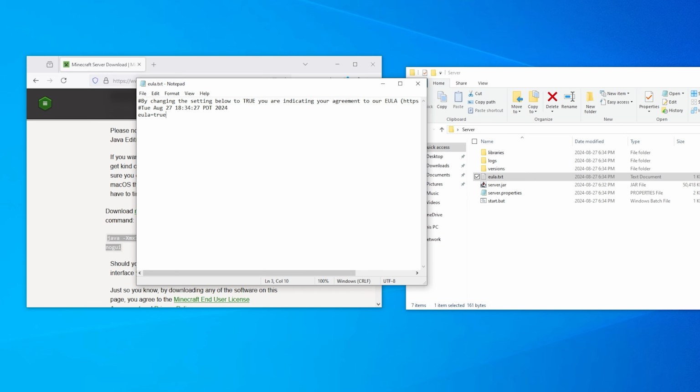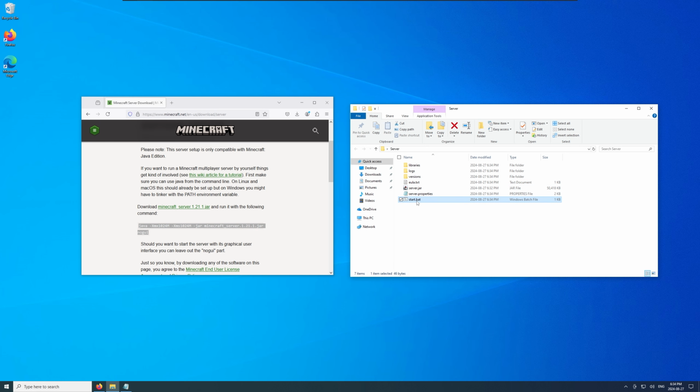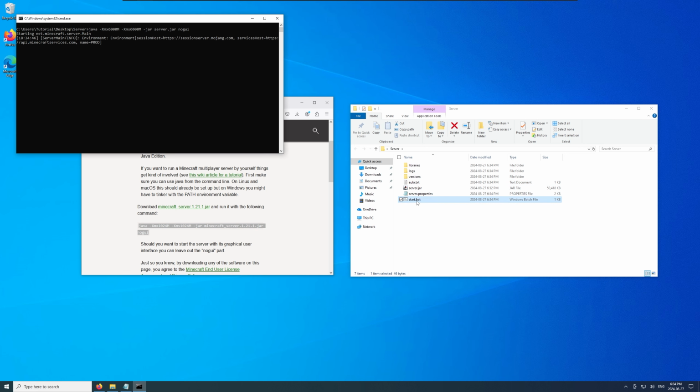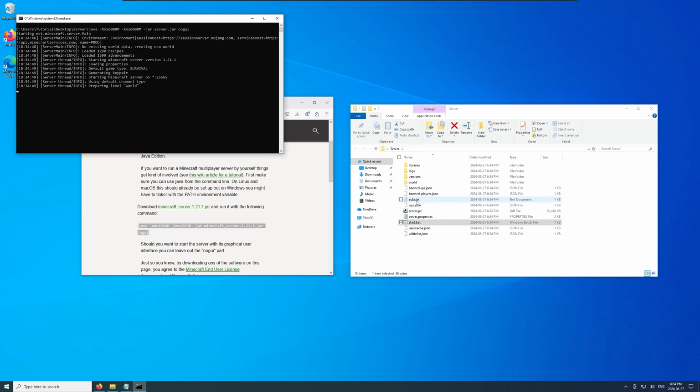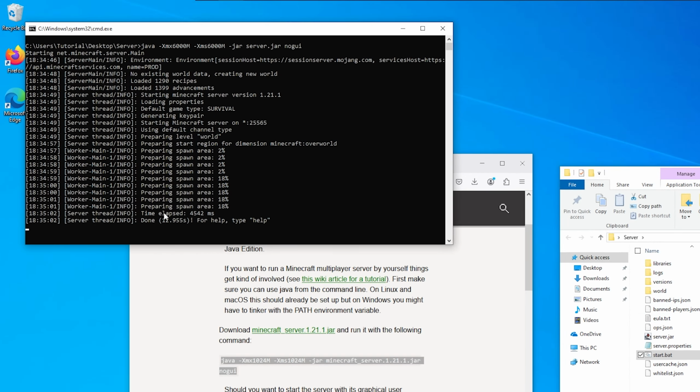Change the EULA equals false to EULA equals true, then save the file. Run the Start.bat file once again, and this time you should see more logs showing up in the command prompt window. Once the server has generated all of the spawn area, it should say done. Technically at this point you can join the server from any local computer, but your friends will not be able to join the server from their computers.